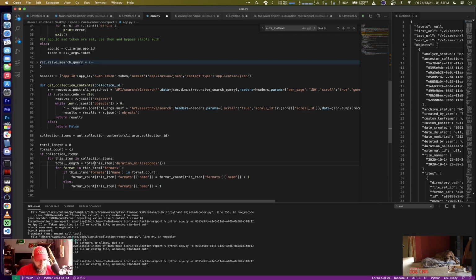All right. Let's just see what happens here. We don't have all the info, but let's say print total length and print format count.